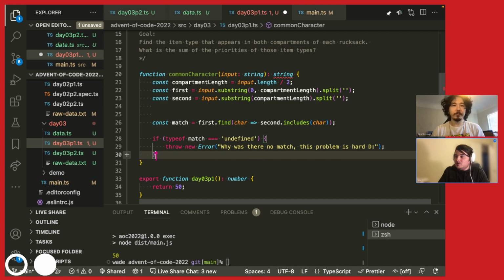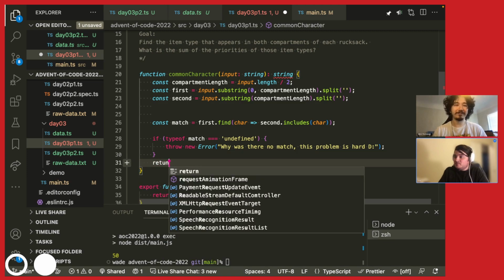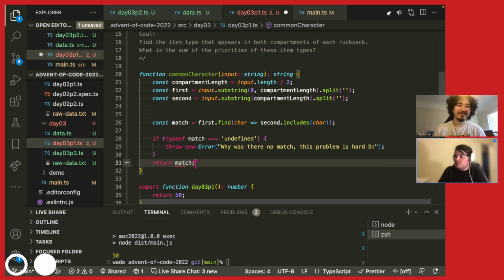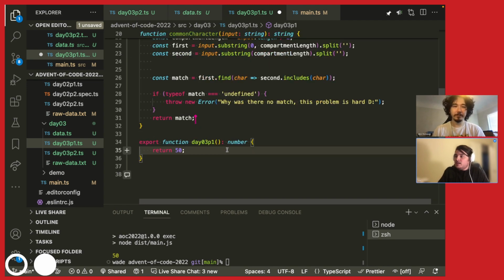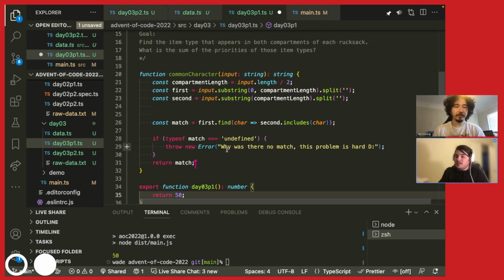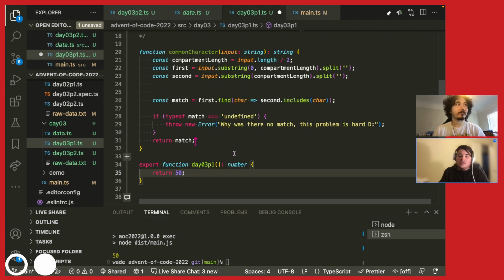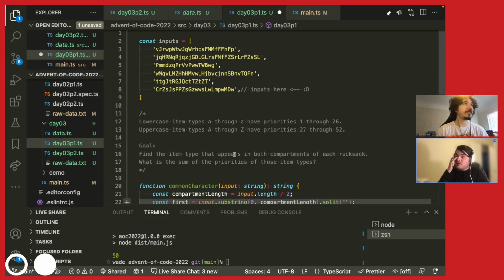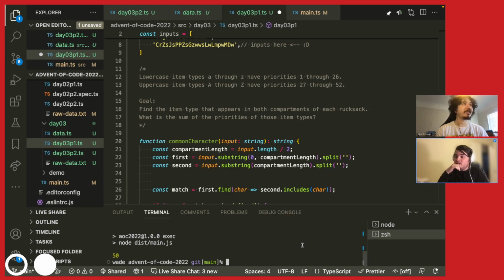Cool. And then else will just return match. Okay. So now the next part would be to convert these to a numerical value. Nice. So the easiest way to do that I can think of, let's see here.